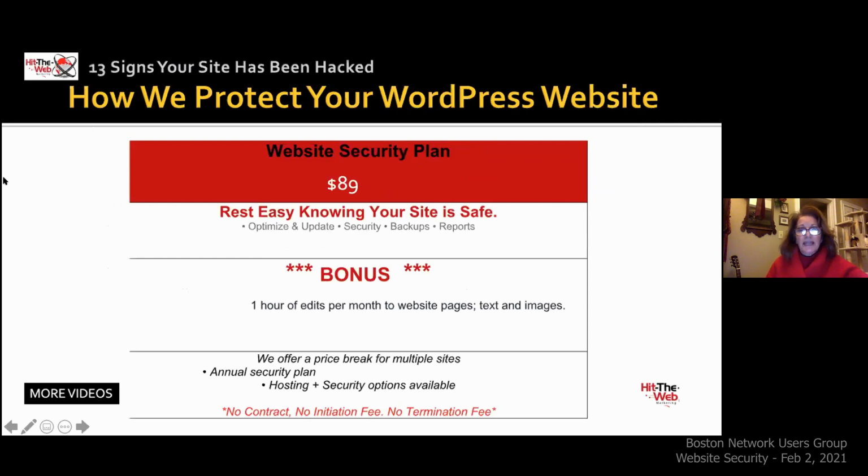Our security plan is $89 a month. There's no contract, and if you have more than one website, then there is a discount. And anybody who wants this for their customers or yourself can go through Tom.